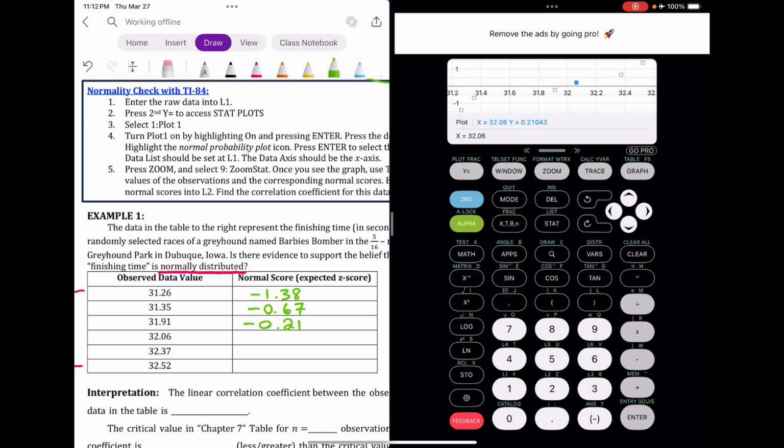And then you'll notice that there's symmetry with these normal scores. They end up having the same y coordinates, just the positive counterparts. And this will be true for any distribution you're looking at when you create the normal probability plot. Okay, so the next thing to do is to figure out if there is a linear relationship happening here.